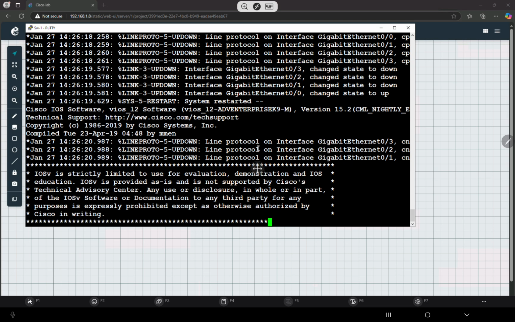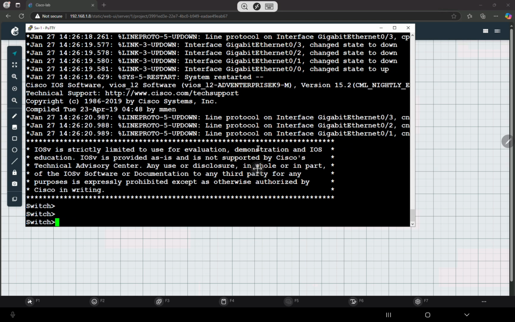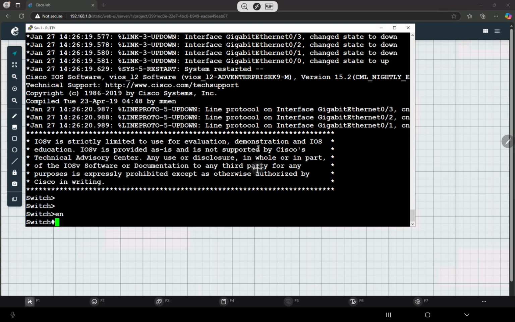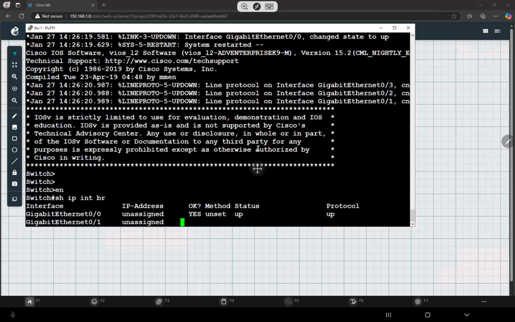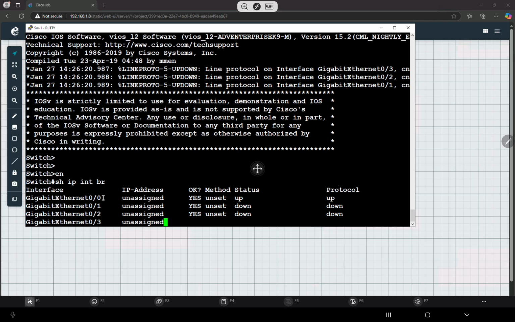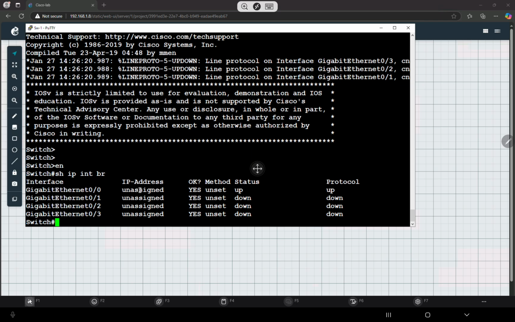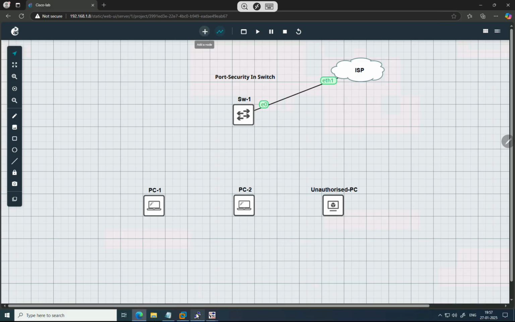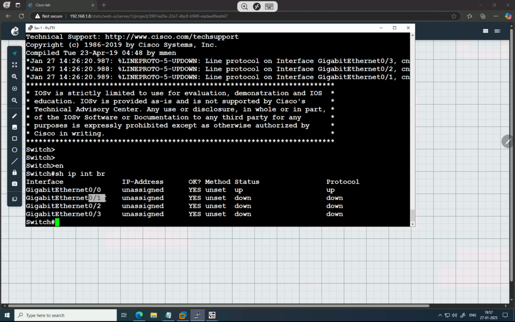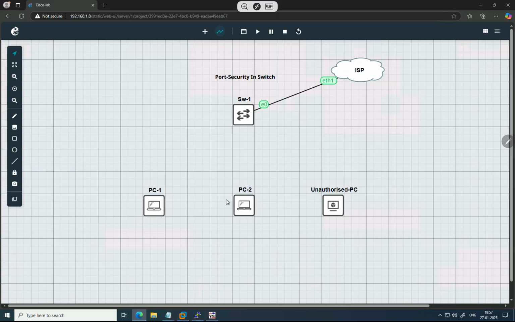First of all, I have to know how many ports are in this switch. Let's run the command show ip interface brief. There are 4 ports, gigabit 0/0 to gigabit 0/3. Gigabit 0/0 is connected to my ISP to provide my internet services. Let's enable port security on port gigabit 0/1, and I only want to allow these two PCs.